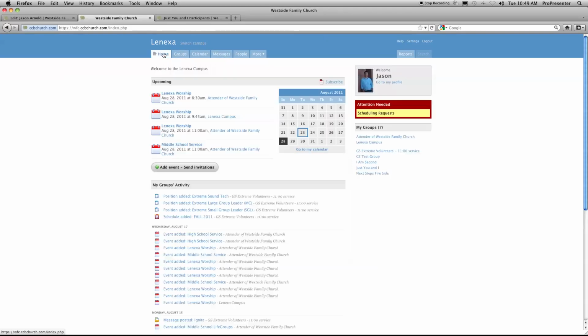When you come back into myWestside, you will always come to this page. This is your home page. And as you will notice, Jason has his own calendar. His calendar is different from my calendar due to the fact that he is in different groups than I am. All of his groups are listed right here at the right.